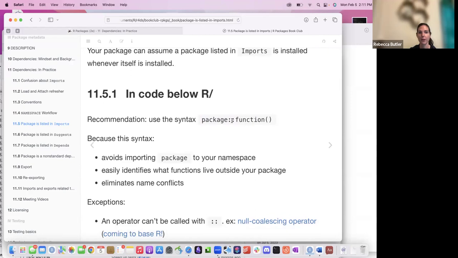This is preferable when possible because it avoids importing this package into your namespace, which could be pretty cluttered. Your namespace, my understanding is that you want to keep it as limited as reasonable. And it's also easy to see what functions you made versus what functions are dependent on other packages, which you probably remember when you're writing the code, but you might not remember later when you're revisiting things. And it minimizes name conflicts.